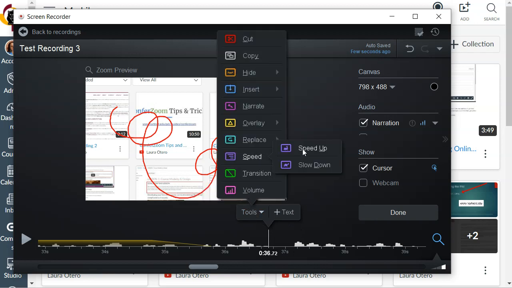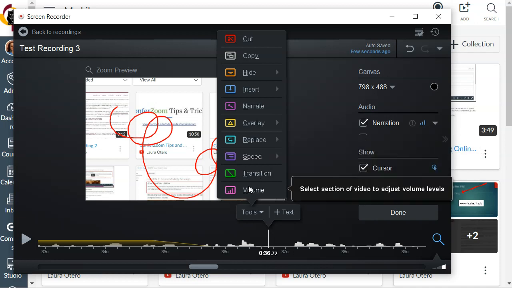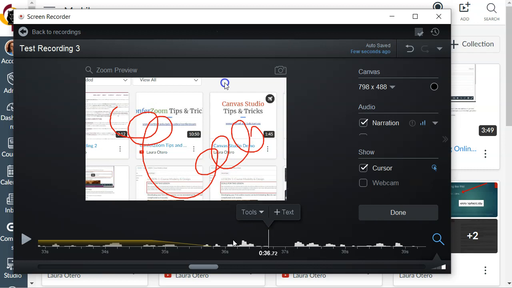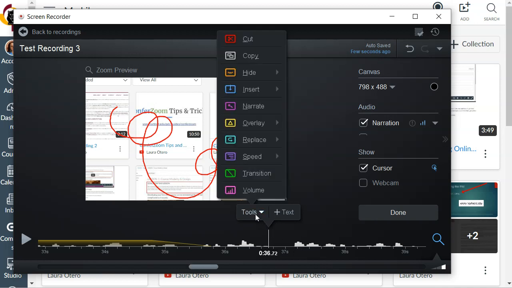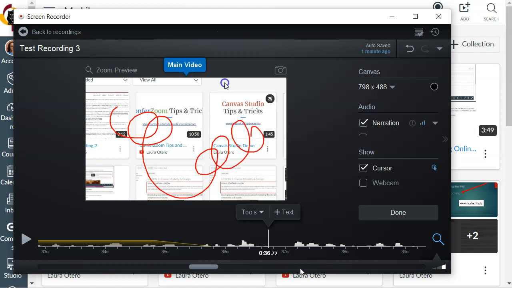You can also, like I said before, speed up certain sections, slow them down, and you can edit the volume of a certain area. So if you turned your head and you were no longer speaking directly to the microphone, you could actually, instead of re-recording, just increase the volume or decrease the volume, whatever you need to do. So many tools, so little time. It's very, very exciting stuff. You can also add transitions to the beginning or the end of your video if you want to make it look nice and polished. So for right now, we're going to go ahead and click done.